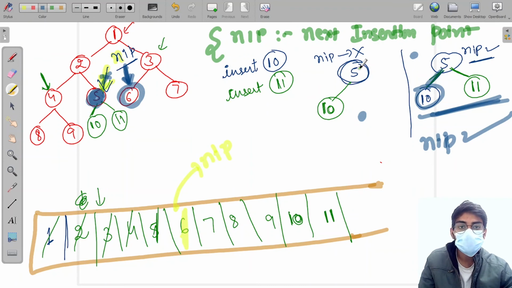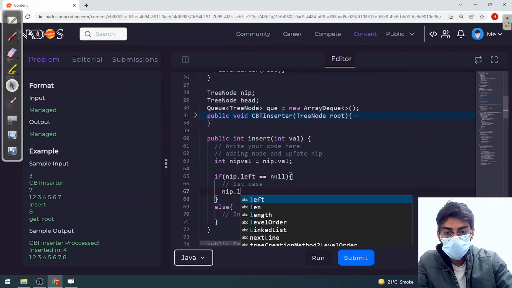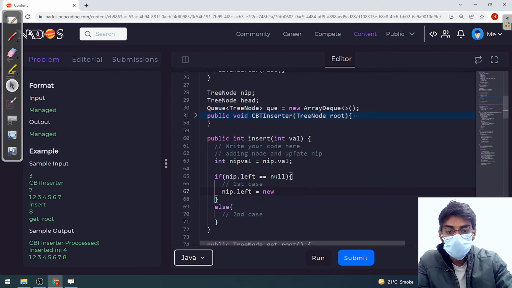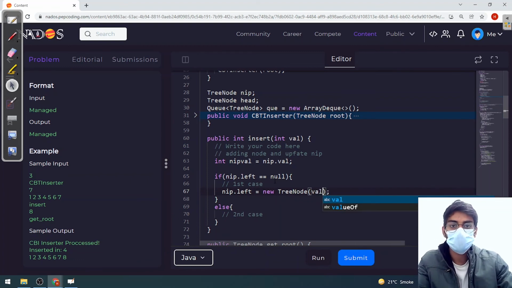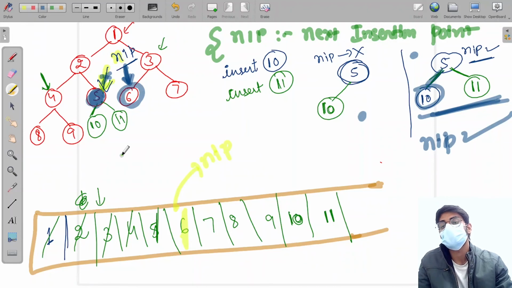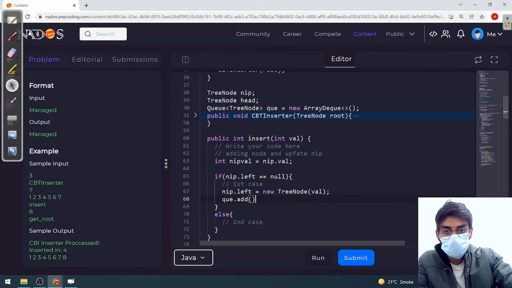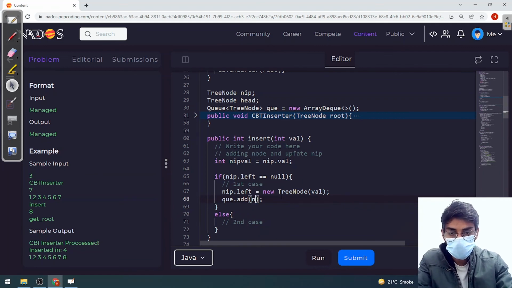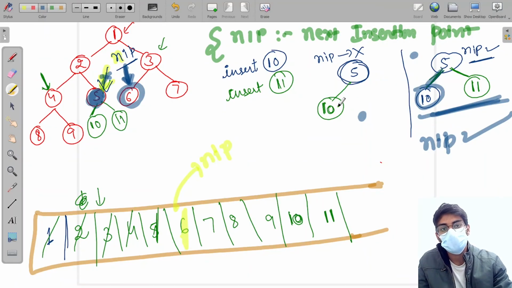So if it is the first case, then what we have to do, we have to simply attach a new node to the NIP of left. So I'm going to simply attach NIP dot left equal to new pre-node, and I'm going to assign it with val. Okay, and the second thing which we have to do is we have to add that particular element into the queue to maintain our in order. Okay, so queue dot add that particular node, that is node dot left. Okay, so now we have done our first case, and what is our second case?